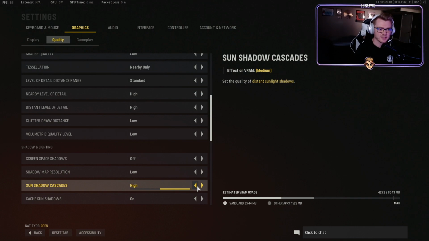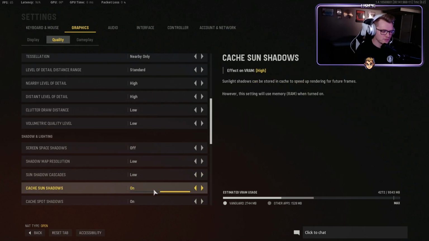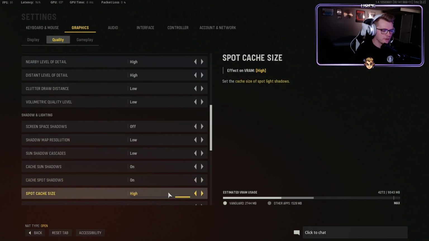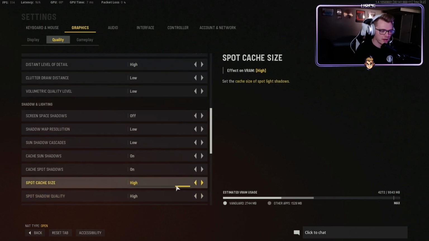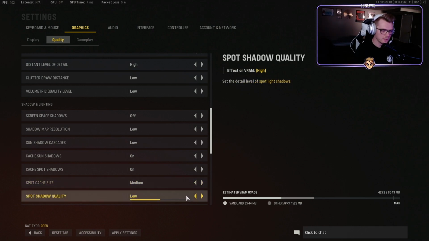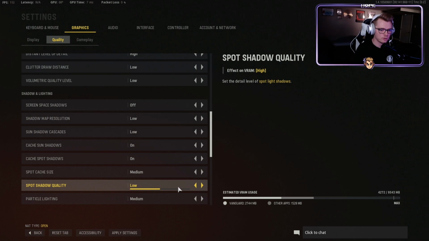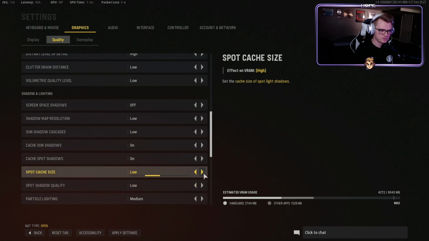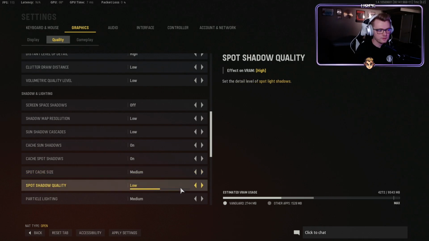Sun shadow cascades sets the quality of the distant sunlight shadows. Change that to low. I don't think you need that. I'm not worried about the shadows really far away from me that the sun is giving out. The cache sun and spot shadows, I have both on. Spot cache size, I have on high. It sets the cache size of the spotlight shadows. I'm actually going to lower this to medium. And spot shadow quality, I'm going to put that to low. All right, well, I'm going to put that on medium and this on low.